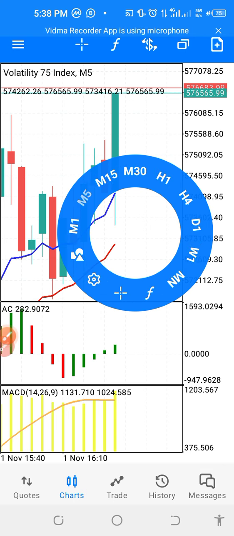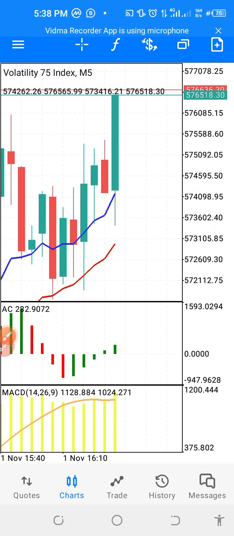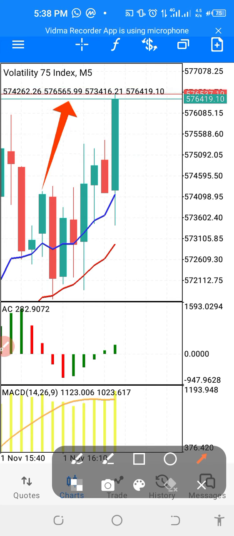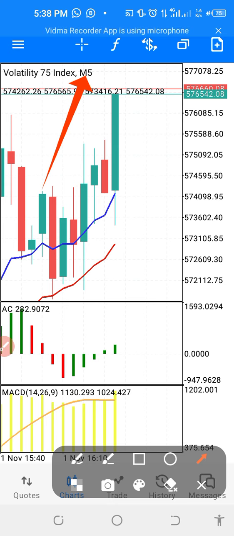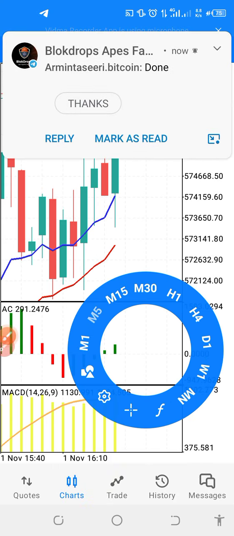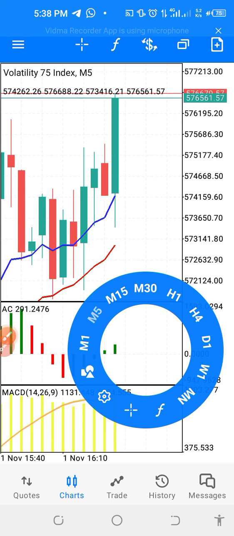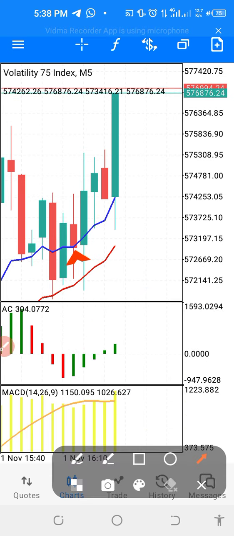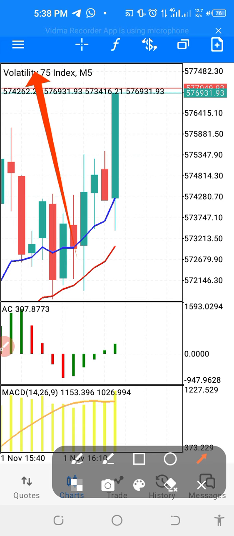For instance, we're on the 5 minute time frame. You can always see the time frame at the top. Then you can see what we are trading, still at the top before that time frame. You will see volatility 75 index. I believe you can see it. Everything is at the top there.